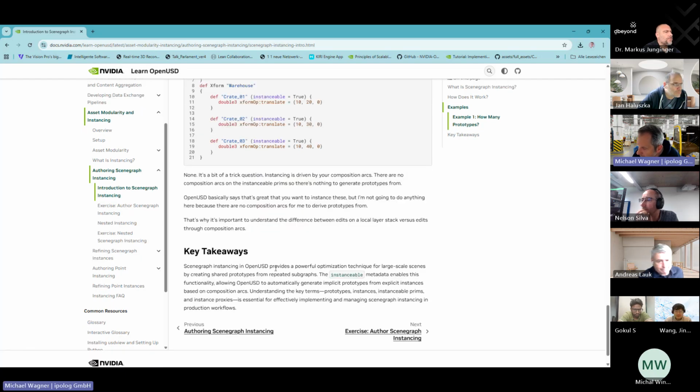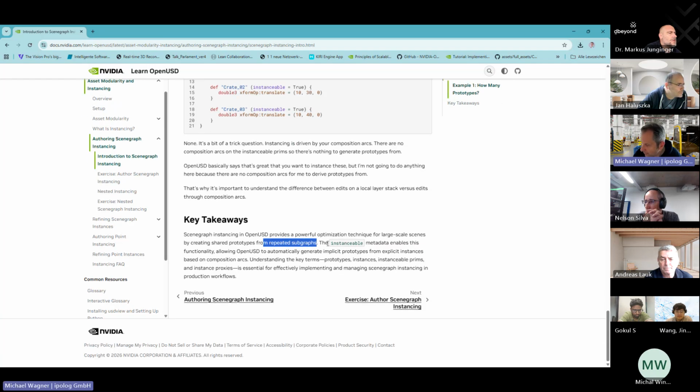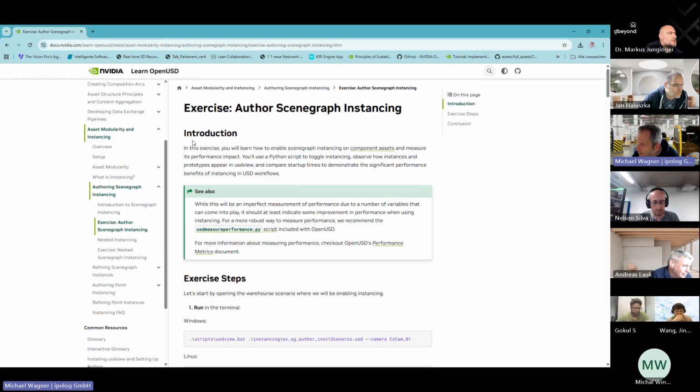Scene graph instancing in OpenUSD provides a powerful optimization tactic for large-scale scenes by creating shared prototypes from repeated subgraphs. Repeated subgraphs, that's basically the important thing. Instantiable metadata enables this functionality, allowing OpenUSD to automatically generate implicit prototypes from explicit instances based on composition arcs. Understanding the key terms, prototypes, instances, instantiable prims, and instance proxies, is essential for effectively implementing and managing scene graph instancing in production workflows. Let's go to the exercise and try that.